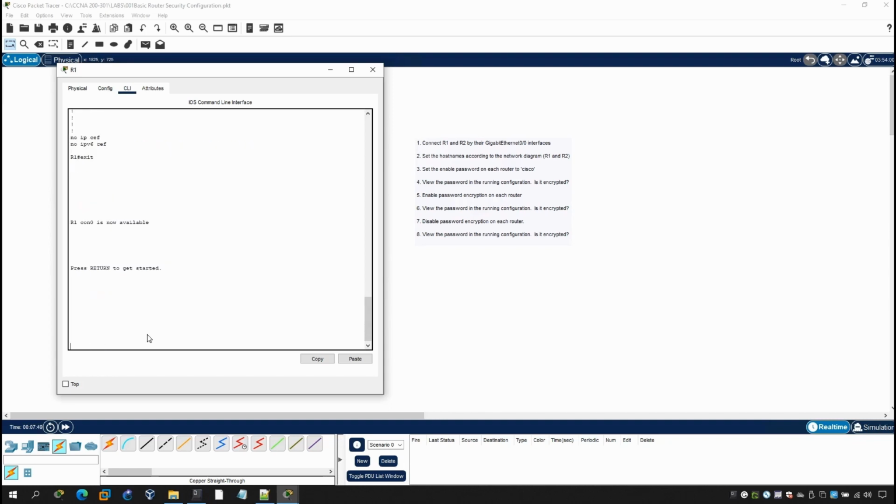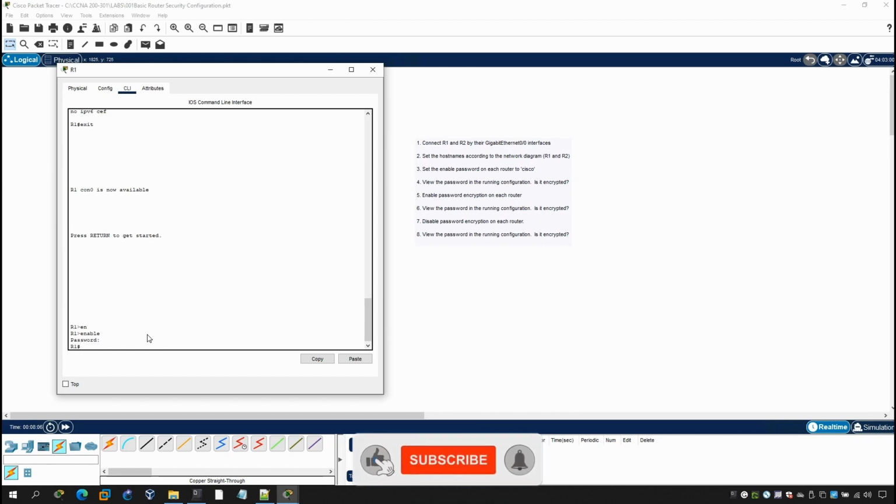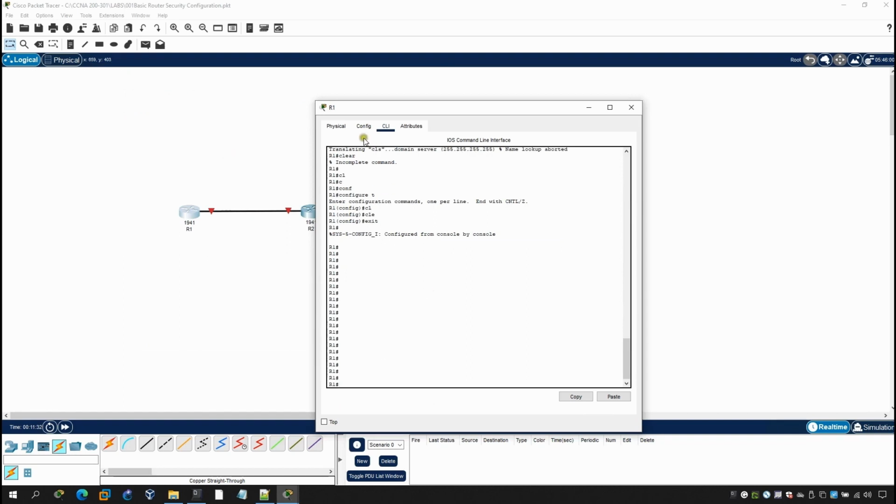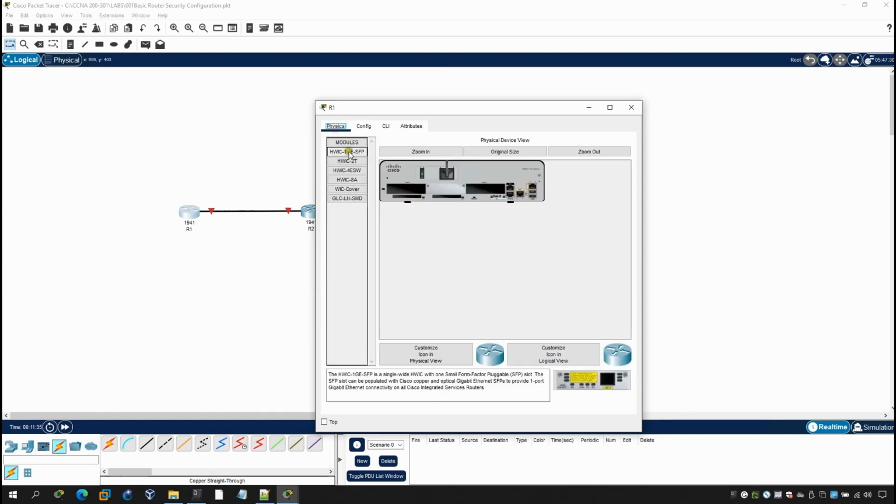If you do enable, it will ask you for the password. Once you enter the password, it will put you in the global config. To save this, because if we reboot the router, it will lose the config. So we haven't saved any config right now. Now let's reboot the router. You can go here to physical, and there is a button right here. You can just power off.